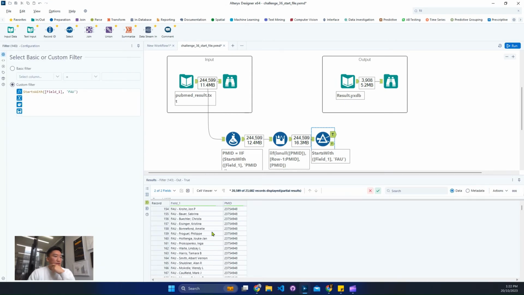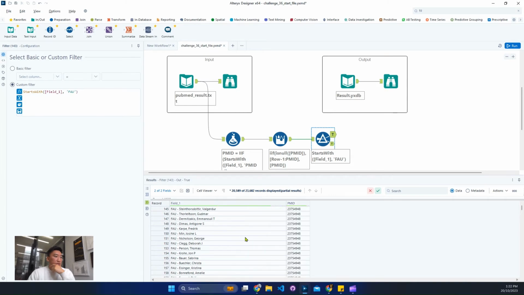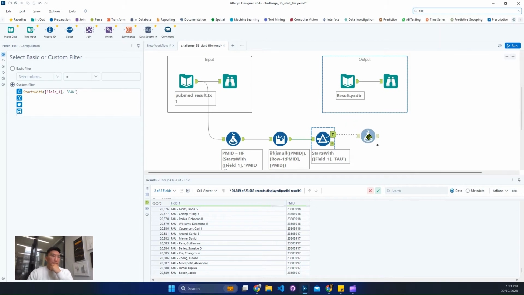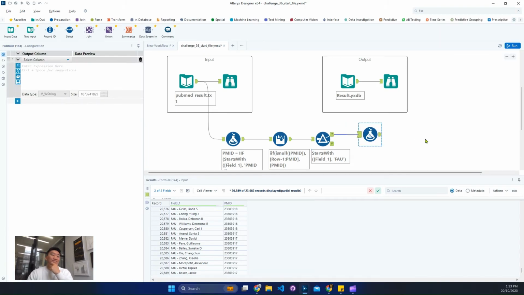Good. We have all the FAUs. I don't think there's any request regarding formatting the author's name. That's fine. They want to create an author ID. Yeah, I probably don't need the PMID to pass, or I can use a simple formula to get rid of the FAUs and the PMIDs in one place.